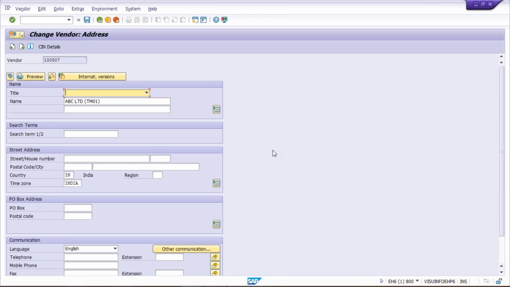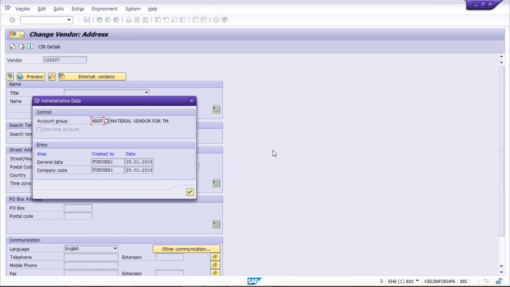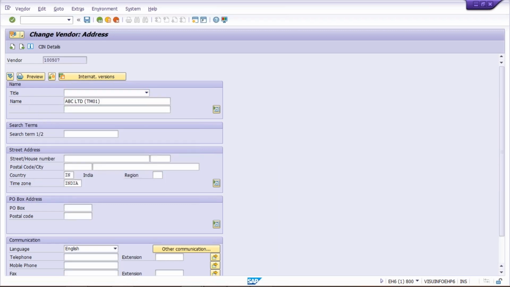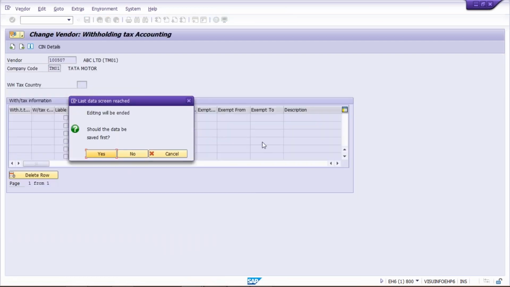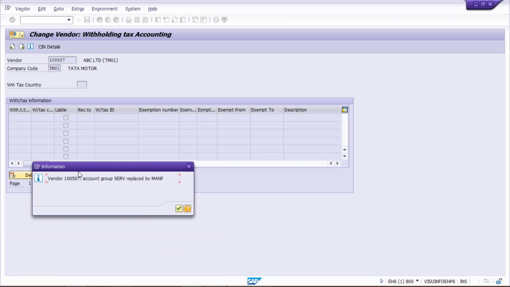How can you come to know whether it is changed or not? Press Shift plus F8. Look at here. Now it is showing that the account group is manufacturing. Okay, just close it and save it. Now here make it yes. So look at here, vendor. This is the vendor number, account group SERV replaced by MANF, means manufacturing.